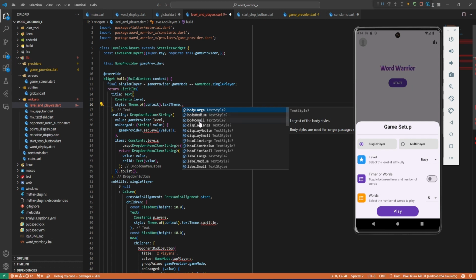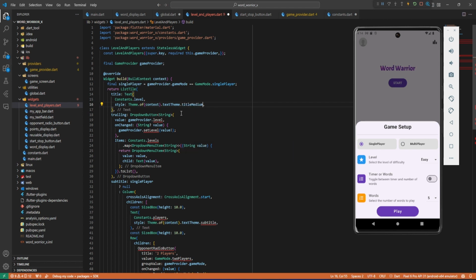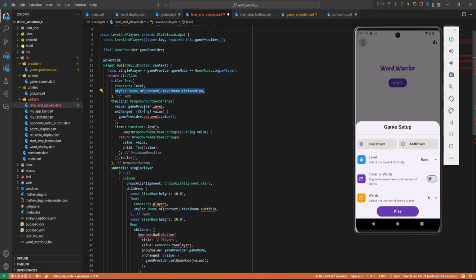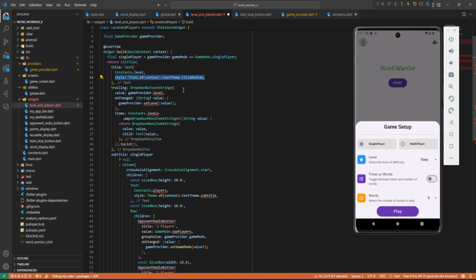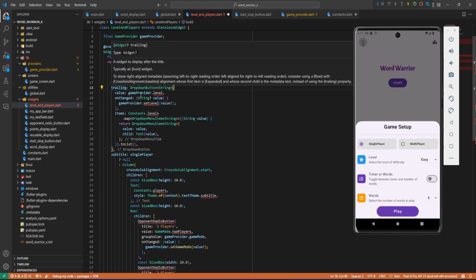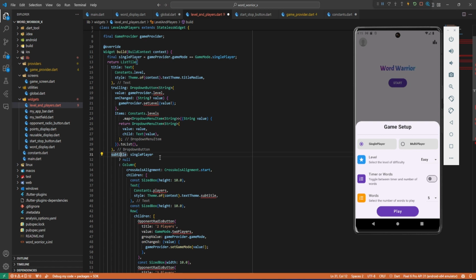Dot body or title. You can say title medium, like that. Okay, we can give it like that. And then here on the drop down, you can see that it's got this drop down as a trailing. So this subtitle here we need to change. Okay, so even this we need to set depending on a single player.